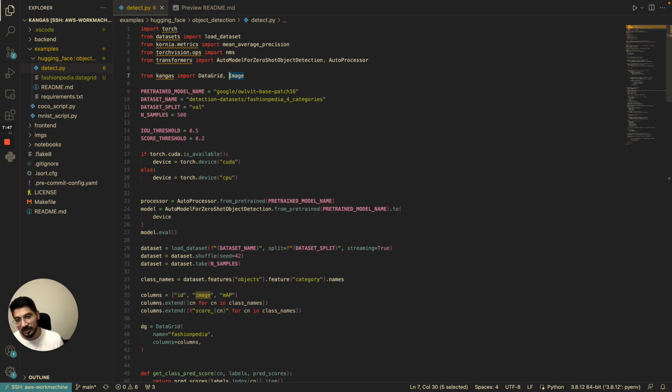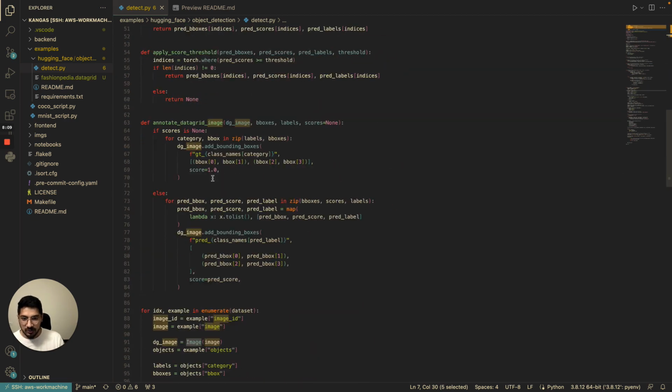I mentioned before that DataGrid comes with out-of-the-box support for object detection and image segmentation. So we will pass our PIL image to this DataGrid image object, and then we can use those methods to automatically annotate the image, and that will show up in the UI when we open up our Kangas server for analysis. So you can see here, we have a DataGrid image, and then we have the option of adding bounding boxes. I'm adding the bounding boxes for, in this case, a label. And I'm also adding the actual text label to this bounding box. If it's a ground truth label, I just add a GT prefix so that I know later when I'm looking through the UI, this bounding box corresponds to a ground truth label and not a prediction label.